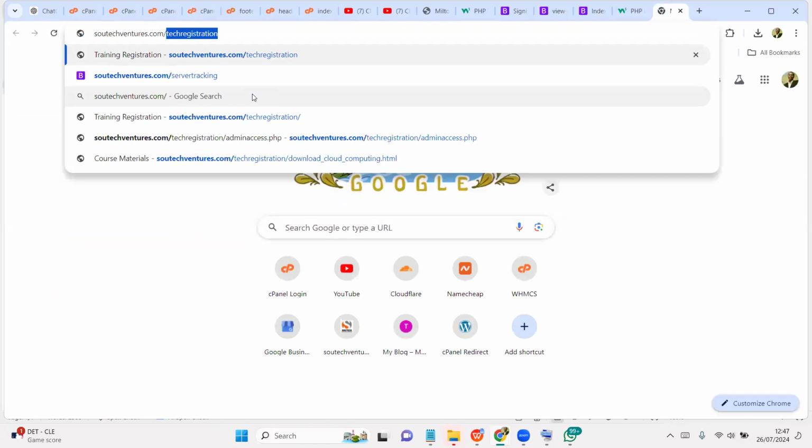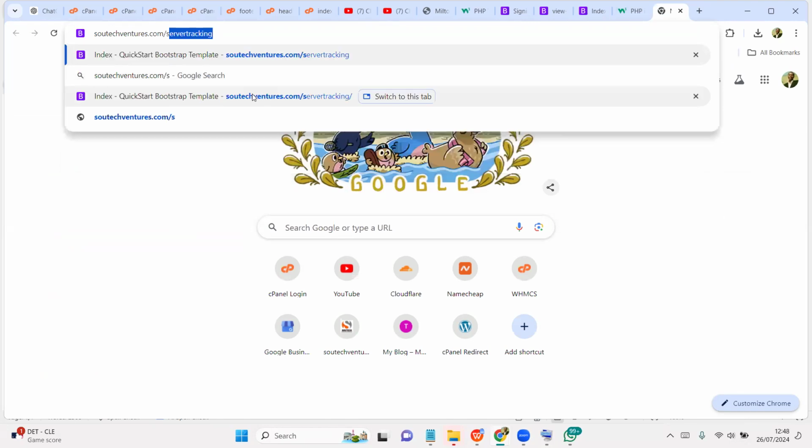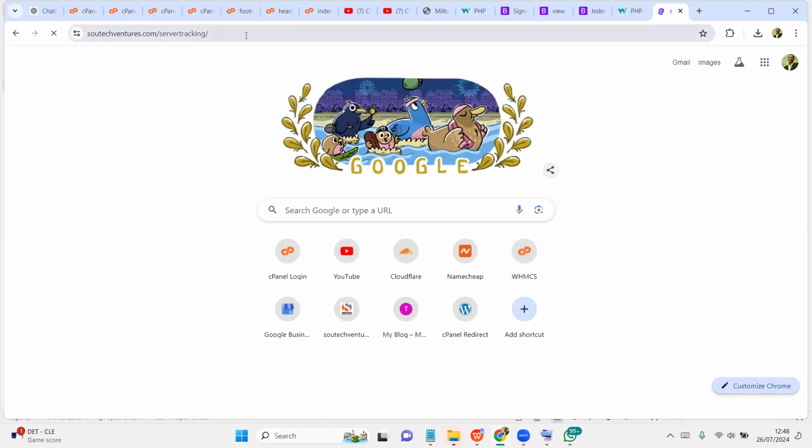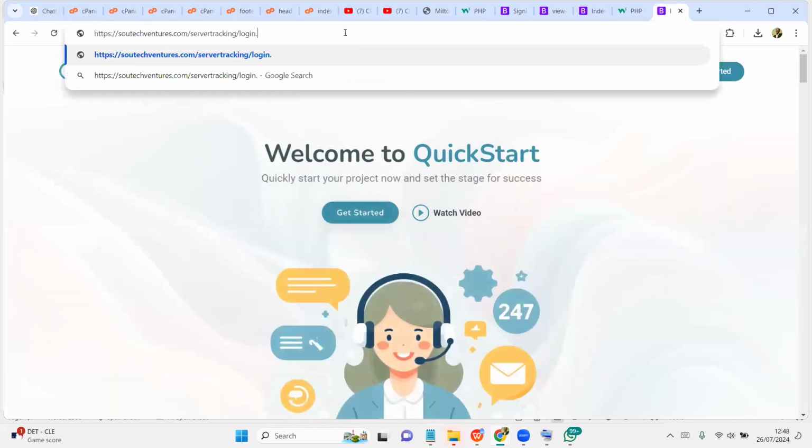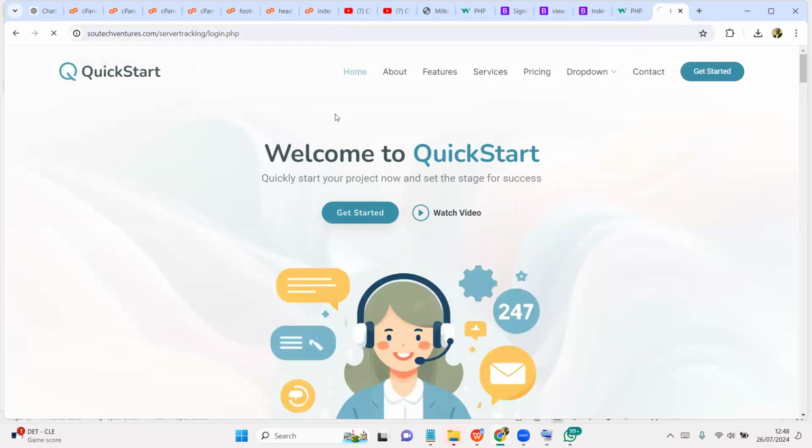So if we go to southechventures.com, what's the name of our application again? Server tracking, right? If we go to login.php, good. Badru, you're really following very well. So if we go to login.php, it is blank, right? Because there's nothing there.